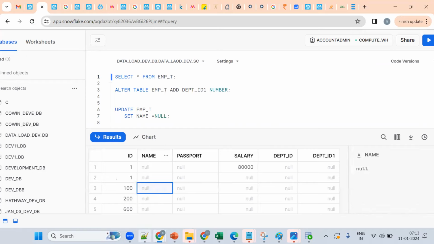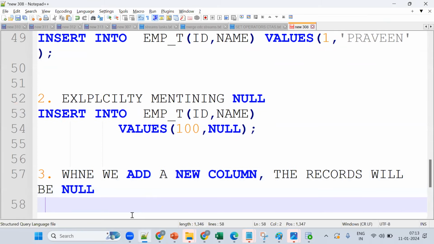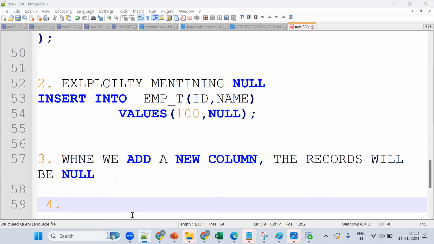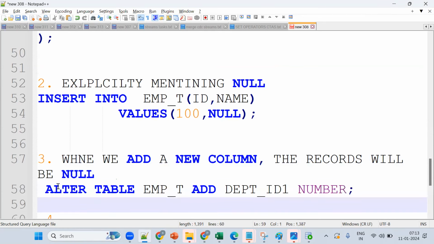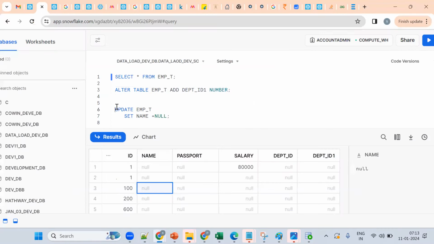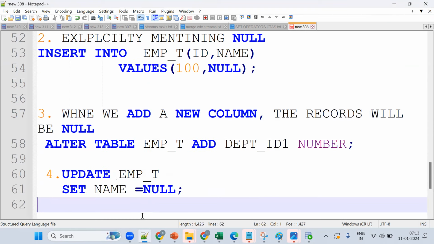The next point is that by using the update statement, we can do this. So when we add a new column, it gets nulls, and the same can be done by using the update statement. We'll see it one more time. These are important for interview perspective and real time.